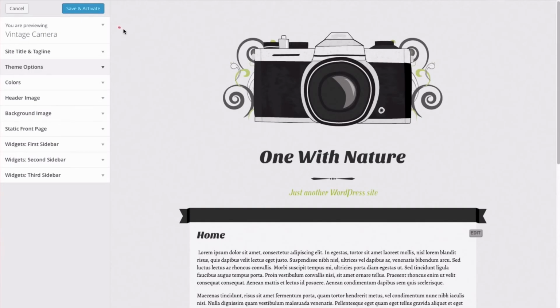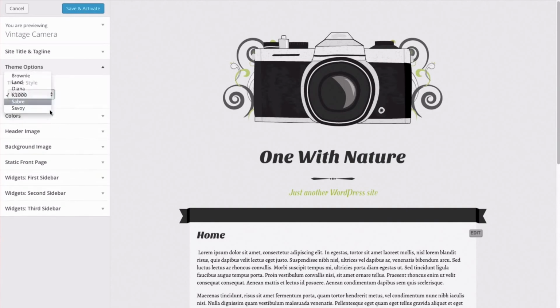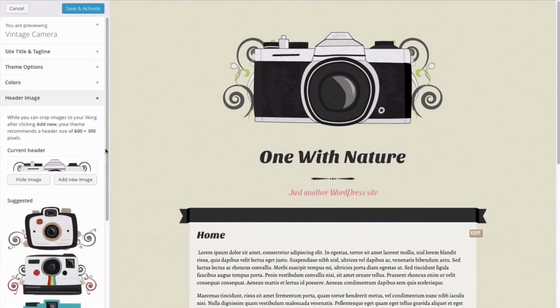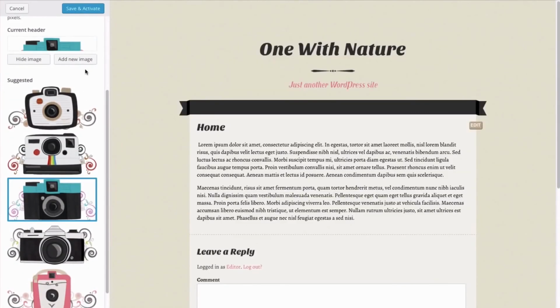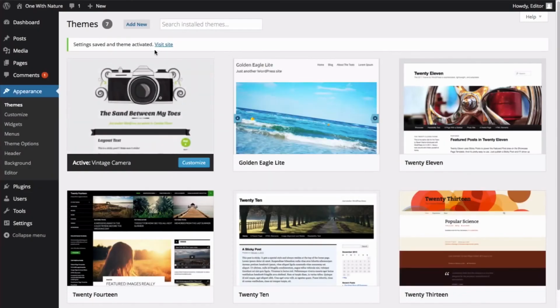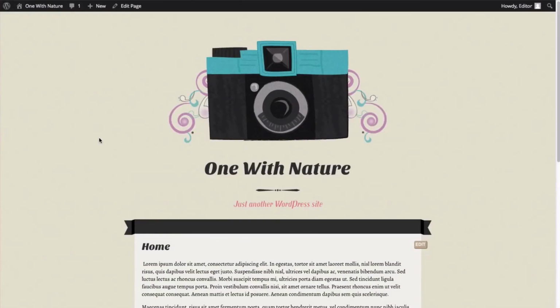Alright, you can see that we have some different options with this theme than we did with the other one. You can change the theme colors, which is pretty fun. You can change the header image. And quite a few other different things that are available for you. Let's go ahead and save and activate this one. And now let's view our site. And there you go. That's how you would change or install a theme for your WordPress site.